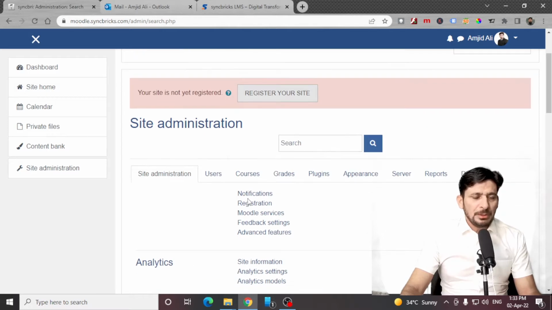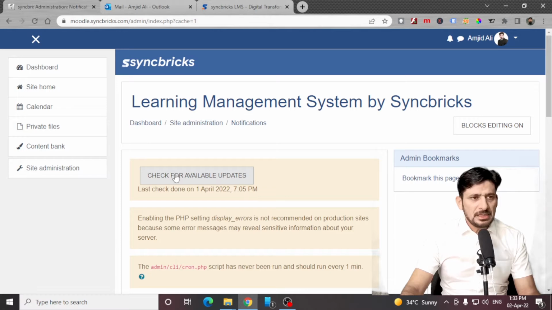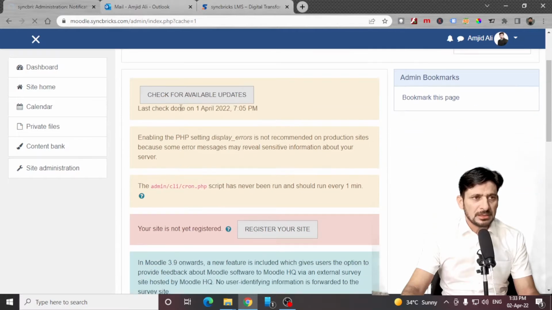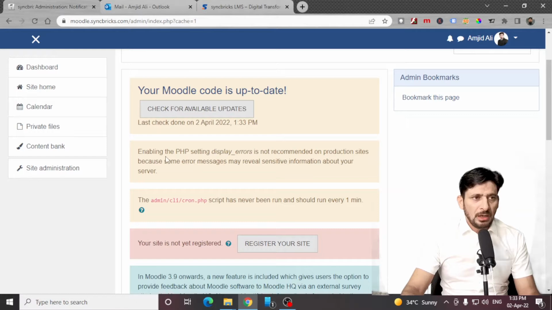So first of all, we'll be going to notification and you will see what notification options are available. We'll see here that it asks whether you want to check for the updates. Today is 2nd April, and on 1st April it has already checked for the updates. So I can click here and it will check the updates if any updates are available right now. Now it has mentioned to disable the PHP setting display errors. In your PHP settings, you need to disable the PHP error display when you are running Moodle in the production environment.